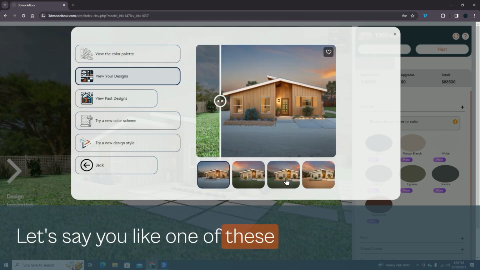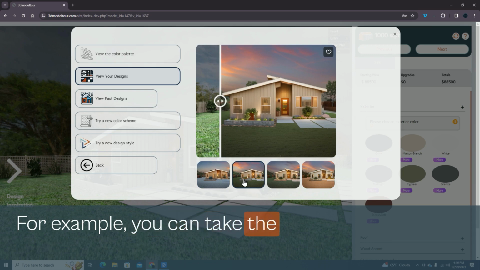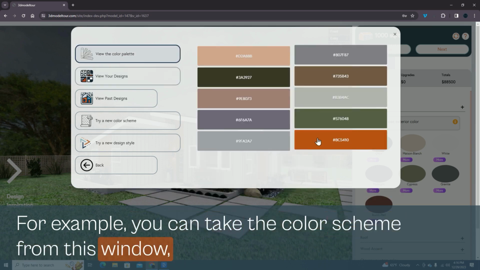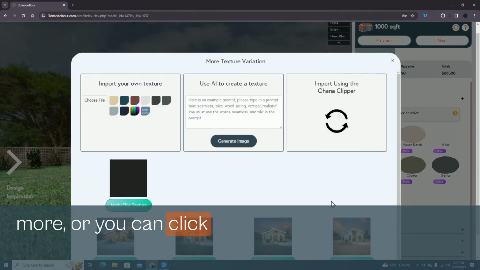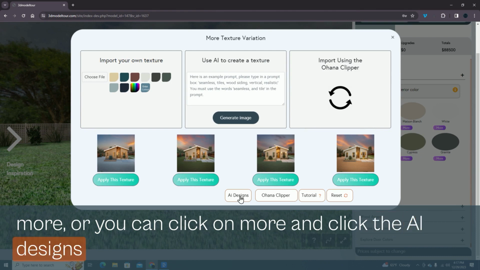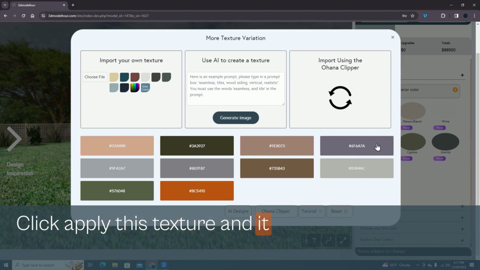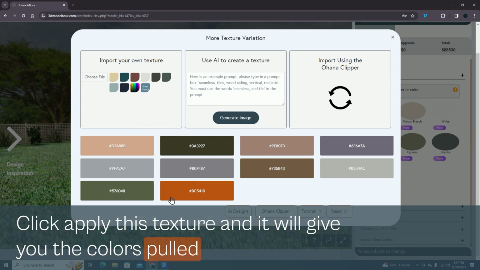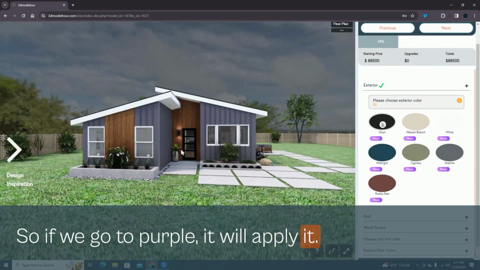Let's say you like one of these designs. For this one, for example, you can take the color scheme from this window, copy it, and paste it into more, or you can click on more and click the AI designs, and it will bring up the last 4 designs. Click apply this texture and it will give you the colors pulled from that design. So if we go to purple, it will apply it.